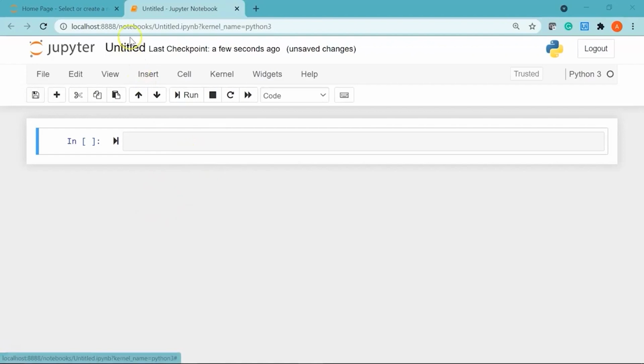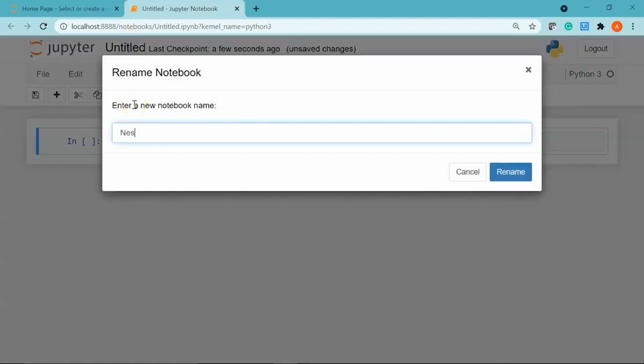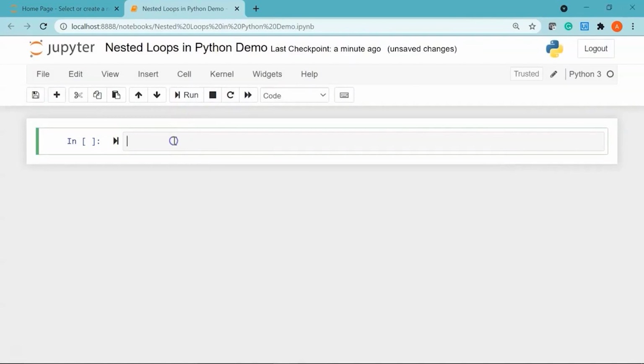Okay, you can see here I am on my Jupyter notebook. First of all, I'll rename my notebook as nested loops in Python demo. Click on rename. Alright, now let's see our first example. So here we are going to print the items in a list one by one, but each letter in an item should be separated by the @ sign, which is basically the @ symbol that you use in your email IDs. Alright, and for the first demo we'll be using nested for loop.